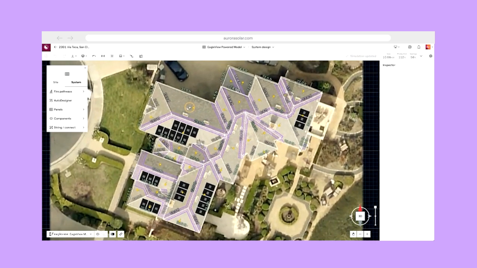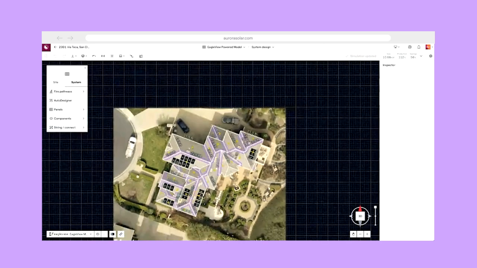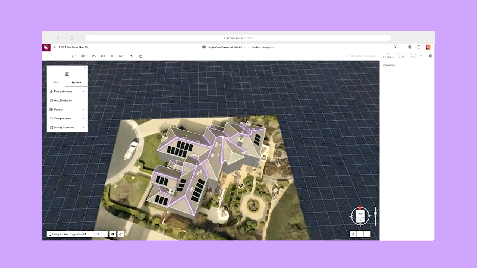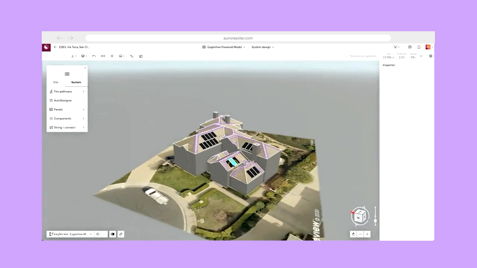What I've already done, just for time's sake, is I went in and placed panels that include microinverters on this home right here. But if we want to take a closer look at this, I'm going to pop in 3D, and you can just see how accurate and how detailed this structure is.